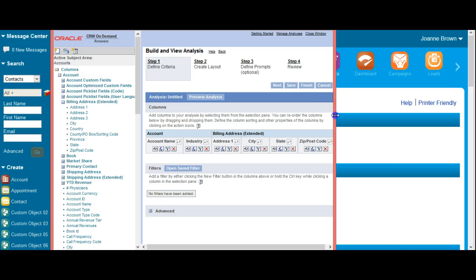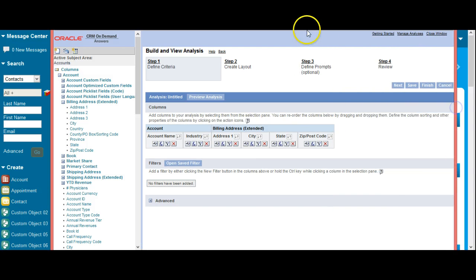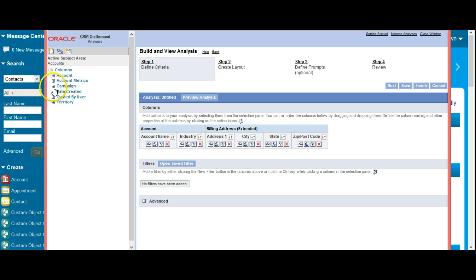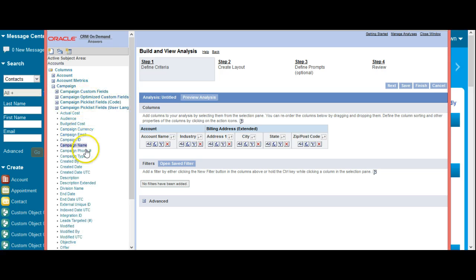A good example of this is the relationship between accounts and campaigns. Accounts may or may not have a source campaign associated, so when reporting on accounts and including the campaign name in the report, the results may not include accounts without a source campaign.